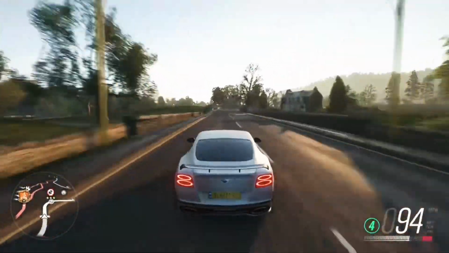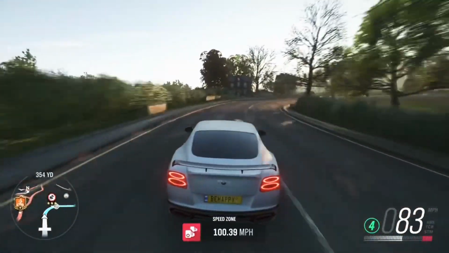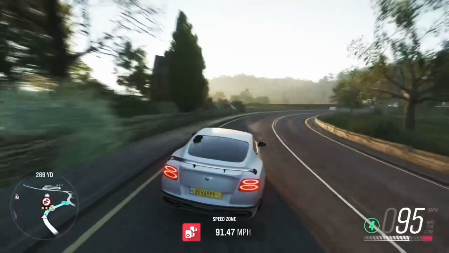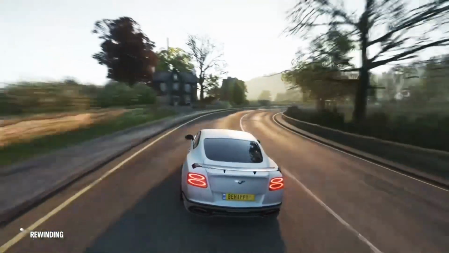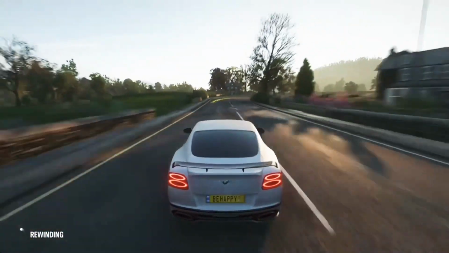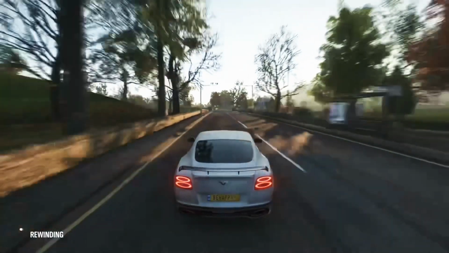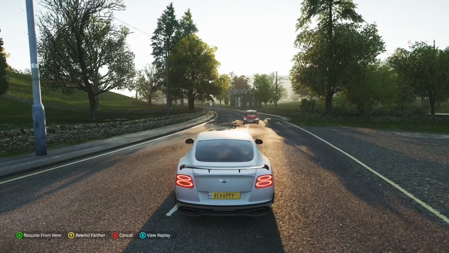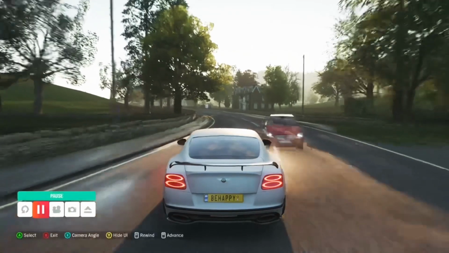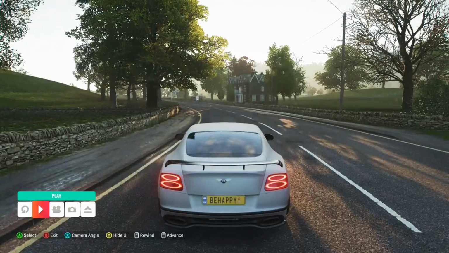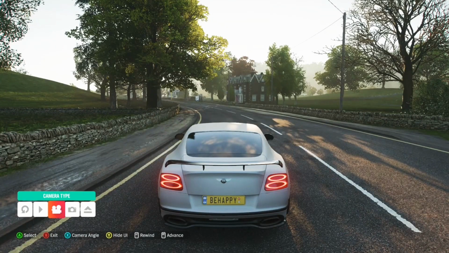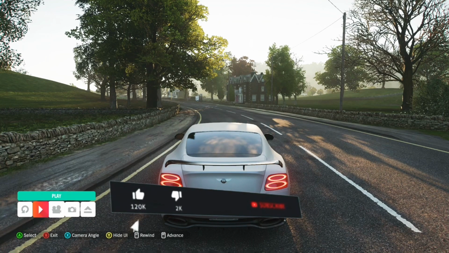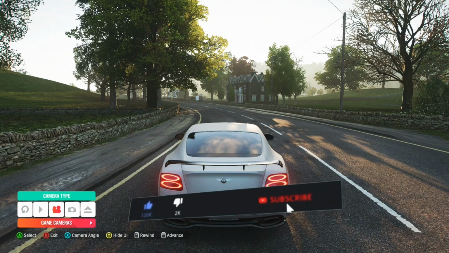So now, after you do all your clips, you're gonna want to drive around, but you're gonna need to drive steady, because what you're gonna need to do is rewind all the way back. Then you're gonna click X to view replay. Now after you view the replay, you click pause, and you can hold LT to go back or RT to go forward, and you can choose any camera type.